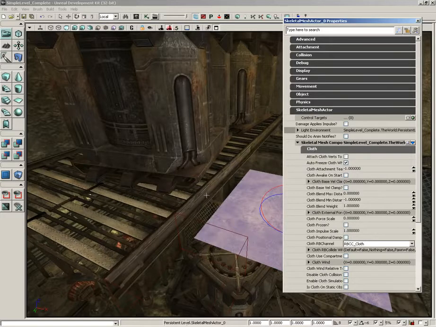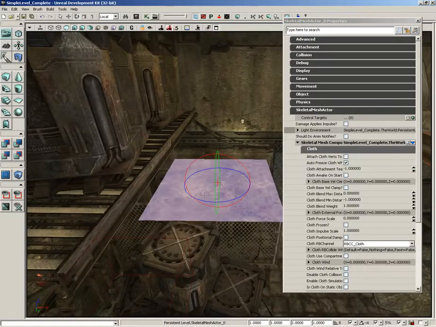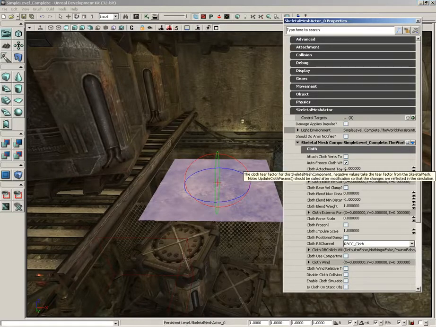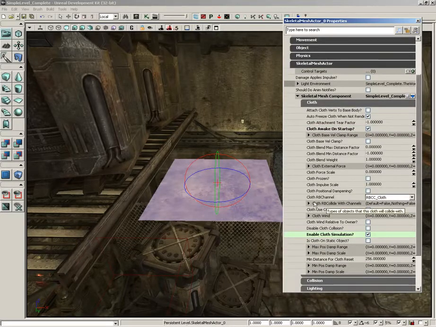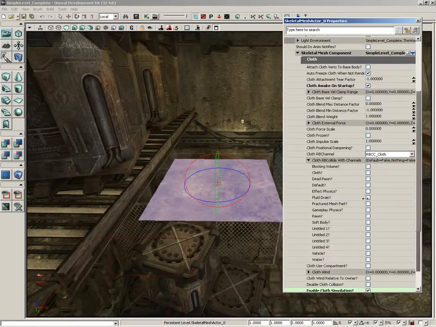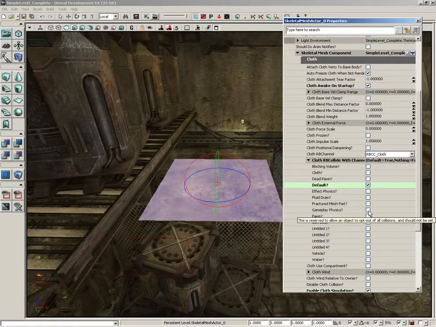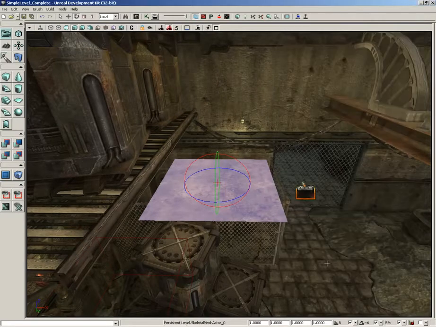and we have Cloth. Now, the first thing we're going to check is Cloth Awake on Startup. So it's right here. Now, I'll go ahead and expand these over so it's a little easier to read. This means it will actually start behaving like cloth as soon as we begin. We also need to set up Enable Cloth Simulation down here, so we'll go ahead and check that. Now, also, we need to set up our collision channel. Currently, we have cloth RB collide with channels, and nothing is selected. So make sure you set up default and gameplay physics in case you want to play with this with something like a K-actor.